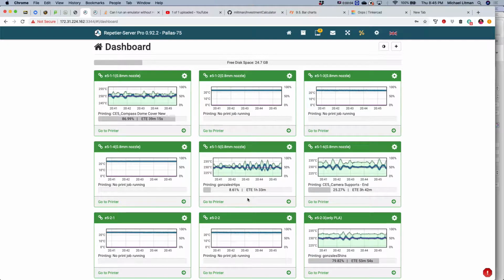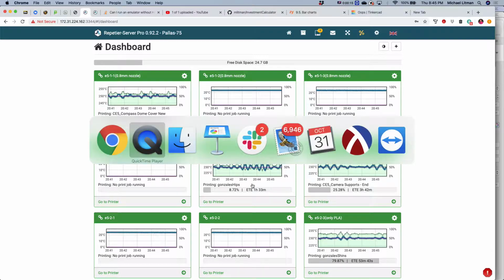Oh yeah, see right here is Gonzalez's hips. 1 hour and 33 minutes left. I printed that without supports though, so we'll hope for the best. But even without supports, it should come out better than half a rib cage.